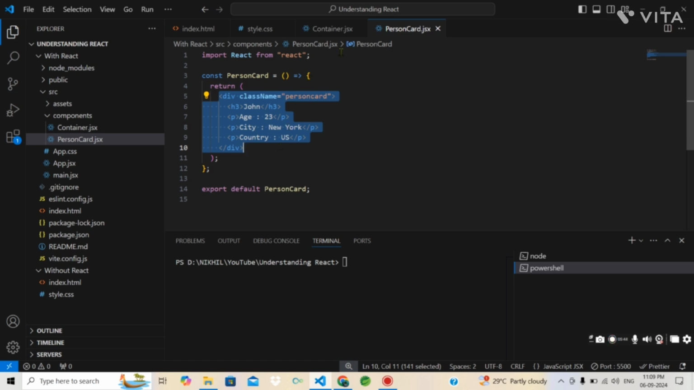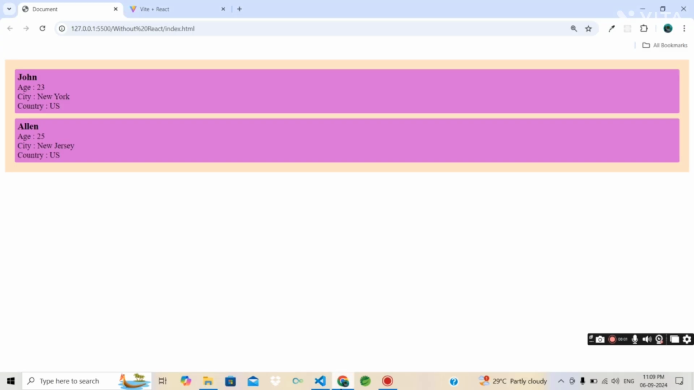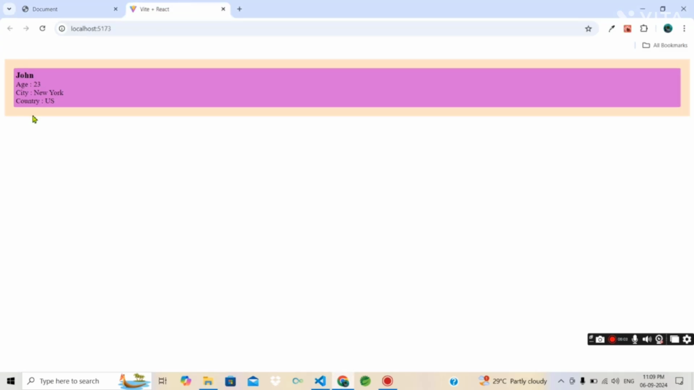Okay, so this is the person card and this is the container. We are using that person card component here. So let's say, for example, we remove this for the time being. Okay, so we are getting this output.